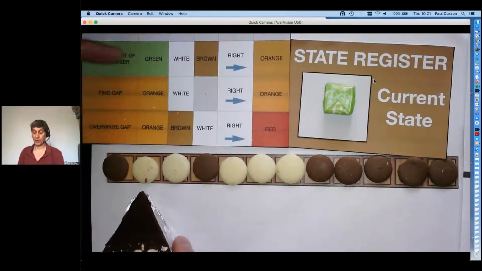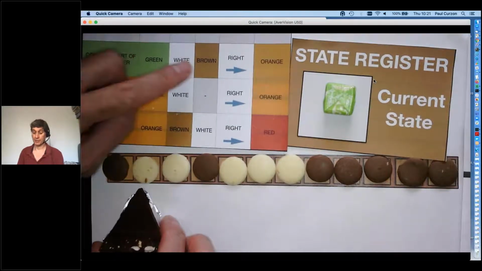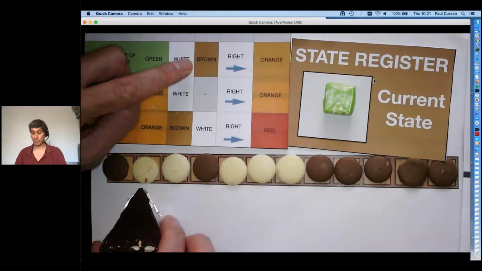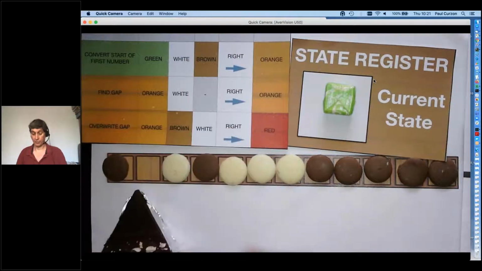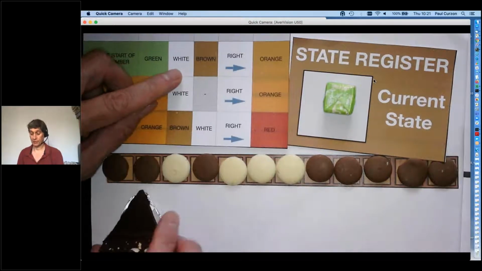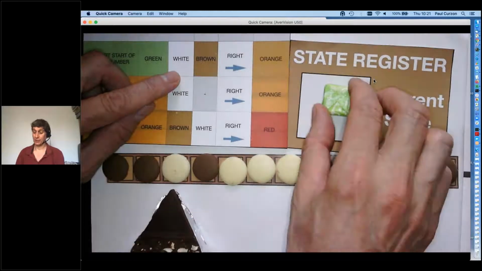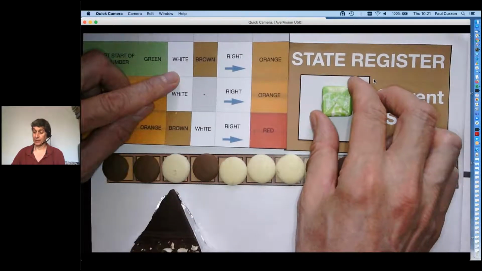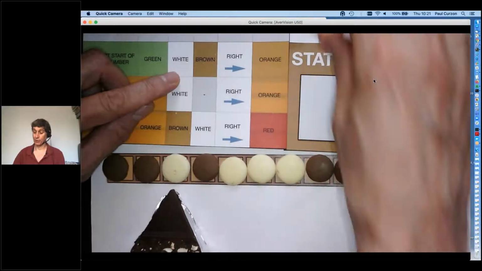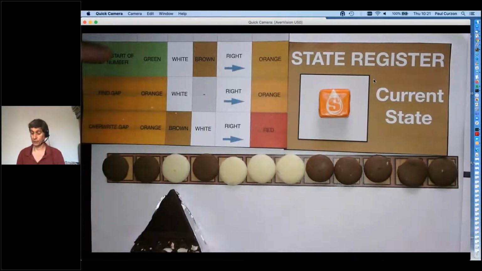But here we're in a green, we're pointing to a white, and what does that say? It says overwrite that with a brown symbol. So I get rid of the white symbol, overwrite it with a brown symbol, and then I move my head to the right. And I change the state. So it's basically we're playing a game with a set of moves, and I've just made a move following the rules of the game, and now I'm in an orange state.